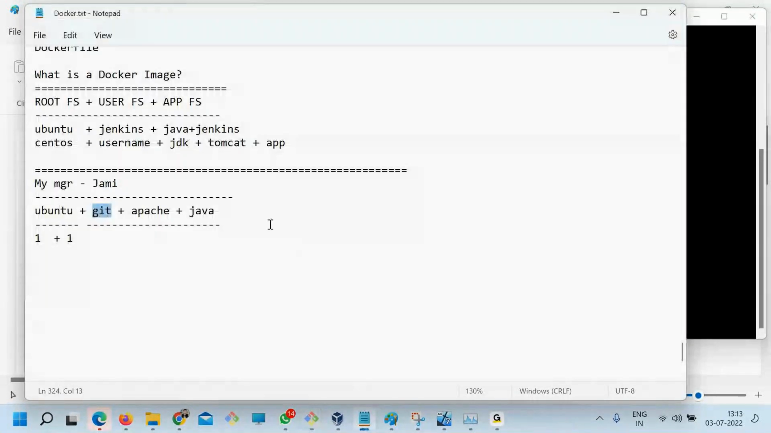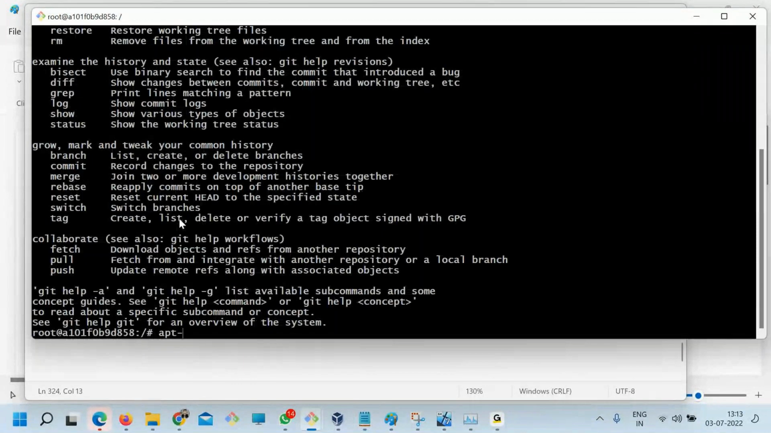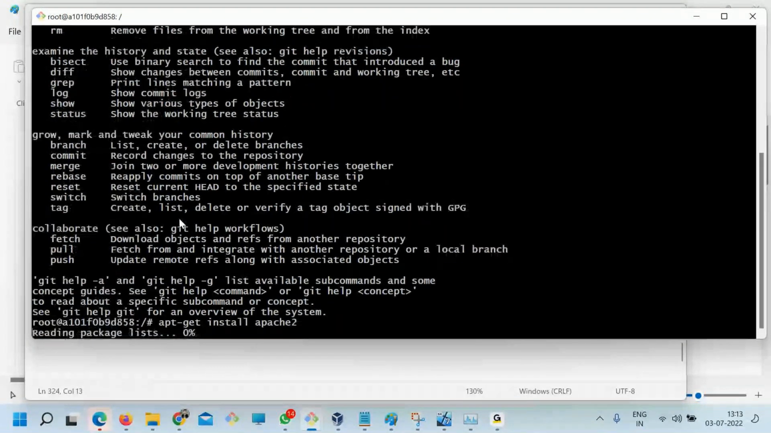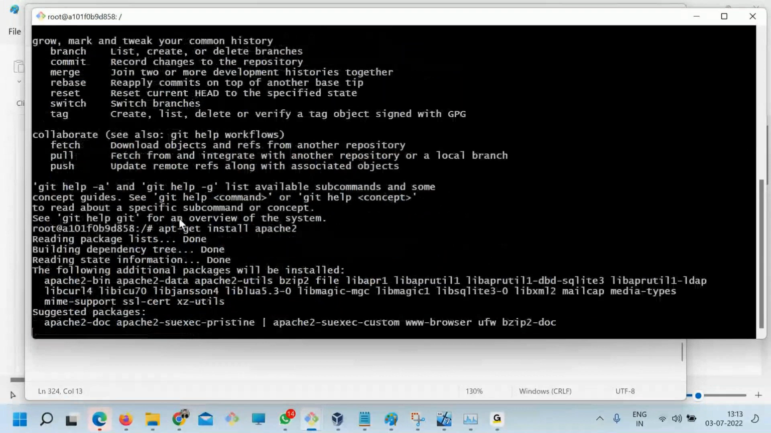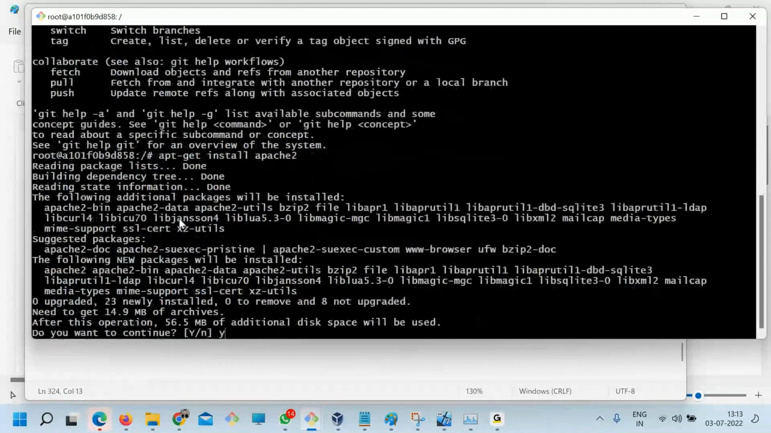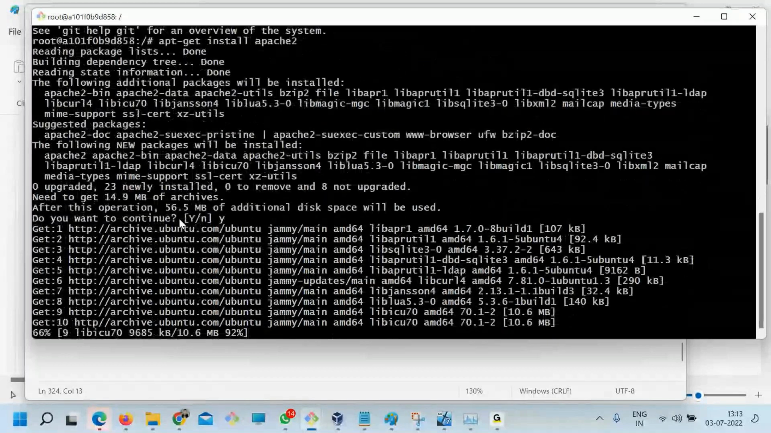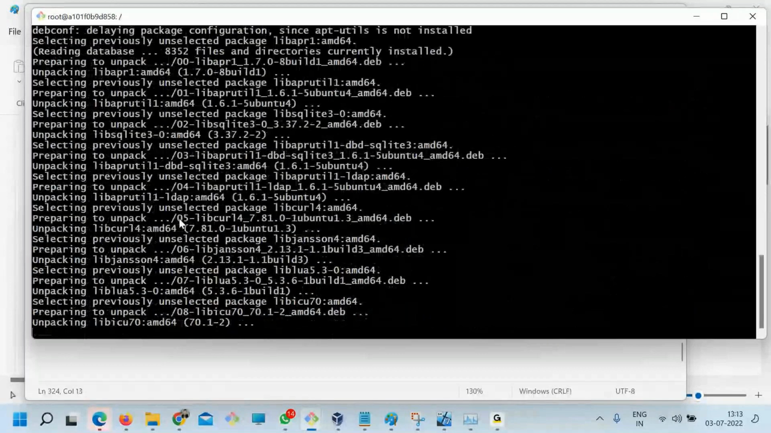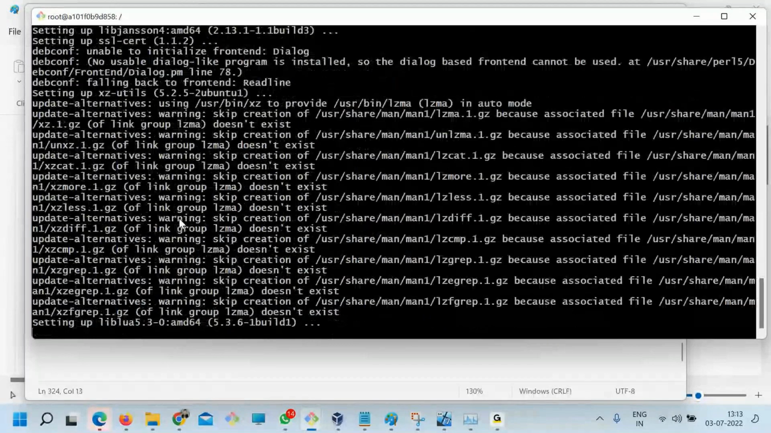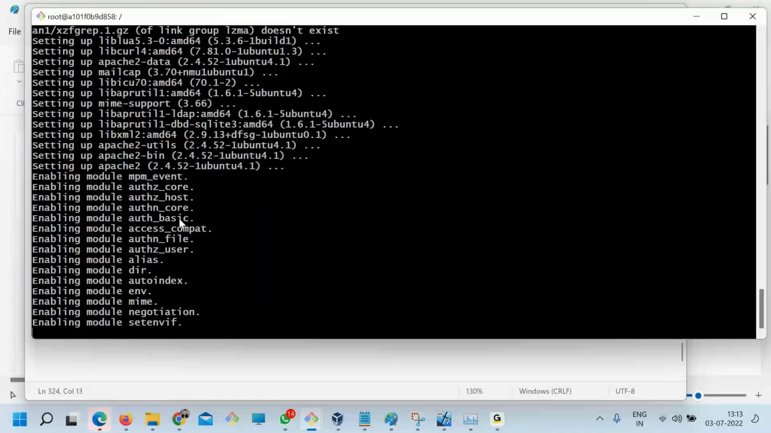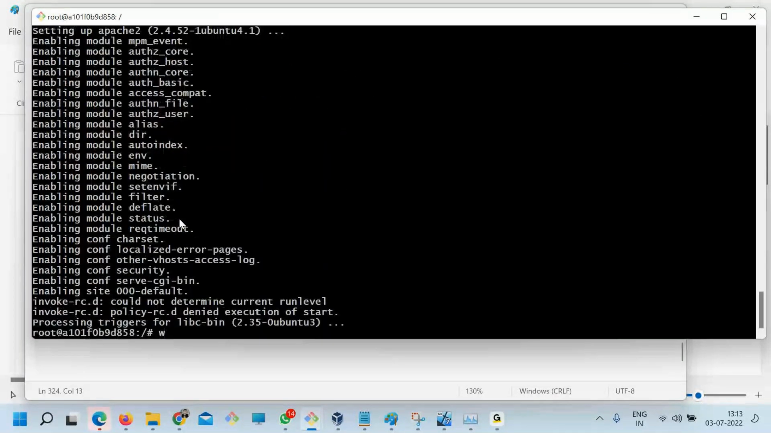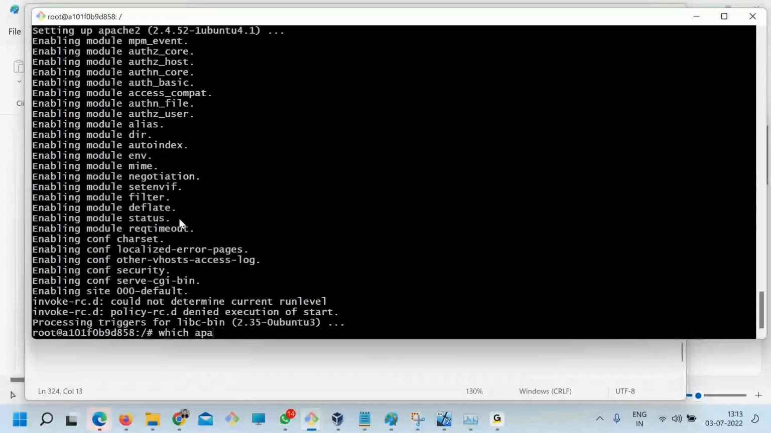What else you want? So he wanted Apache also. So let me install Apache. apt-get install apache2. I think it's the package name if I know correctly. Yes, apache2. Yes, I want to install. By the way, automation is also there. I'm installing manually so you get a little bit confident. And Apache installed. Let me show you which Apache2 is installed.